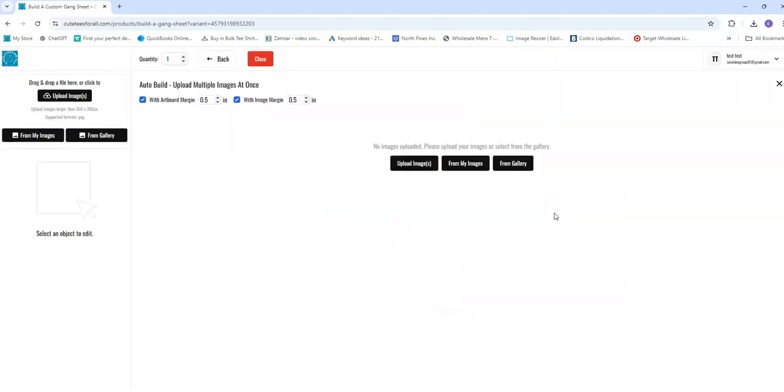Fill your own gang sheet. You are going to upload images. When uploading your images, make sure that you are using PNG files with a clear background.